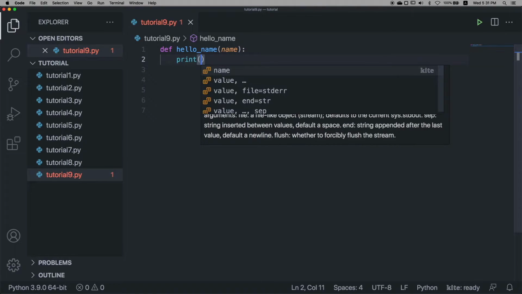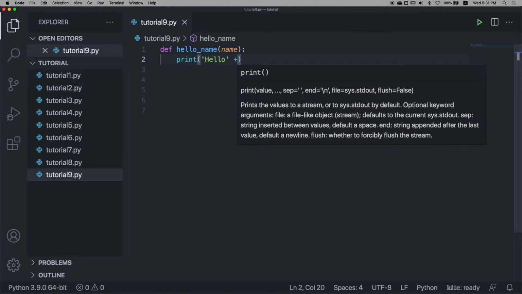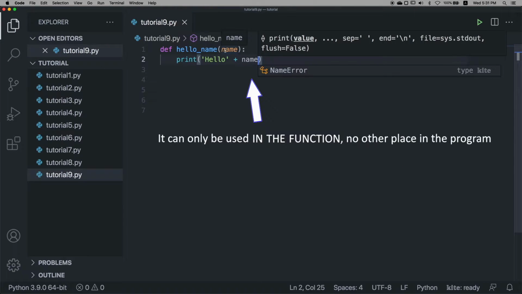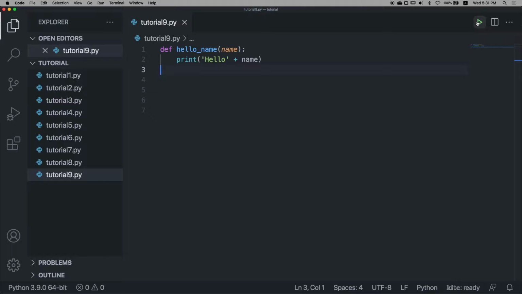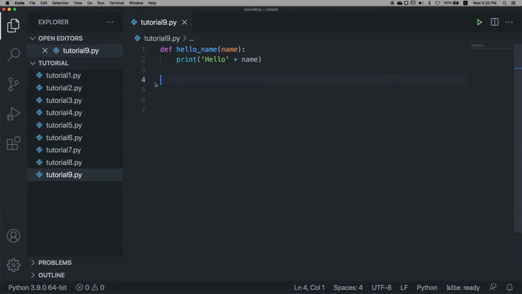So we could say print "hello" plus name. Okay, so now if we just run this like this, notice that nothing will happen, and that's just because we haven't actually called the function yet. So to actually call the function and execute the lines that are inside the function, we have to use the function name, so hello_name, and then use parentheses.